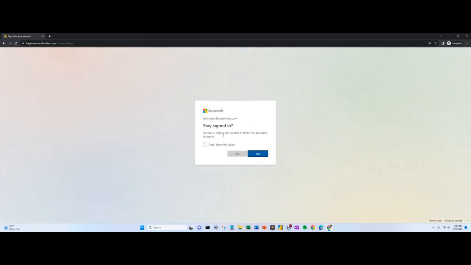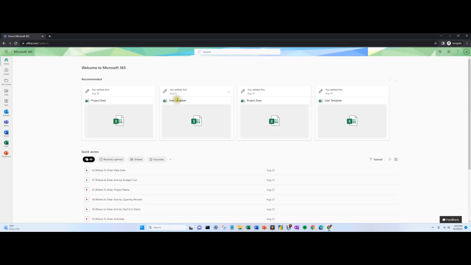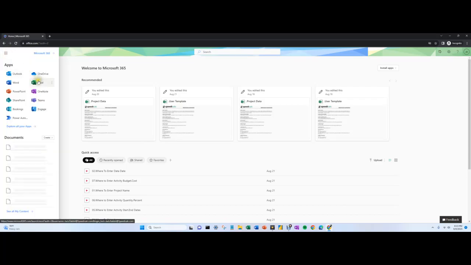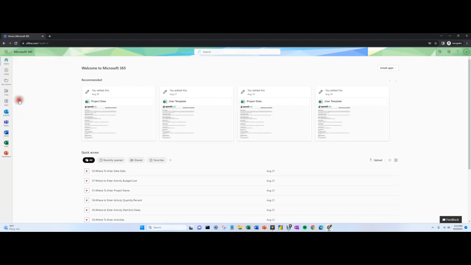Hit sign in. You can click yes. That could pop up again. You go to this, what they call the waffle. It's the top left. So these dots, and then go to SharePoint.